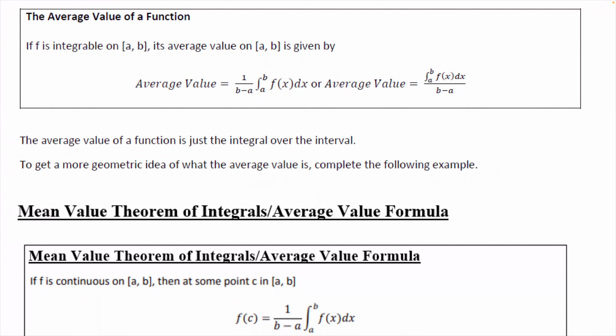So if f is integrable, if you can integrate it, if it has an antiderivative over the interval a to b, then this is how you find the average value. So average value is almost identical to what we've been doing. There's just one thing we haven't done, this guy here.